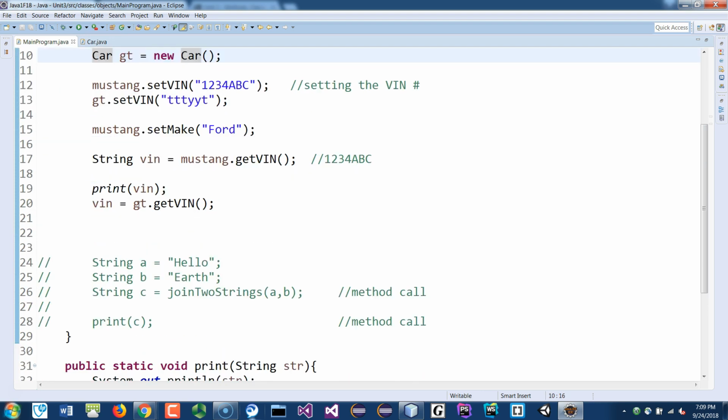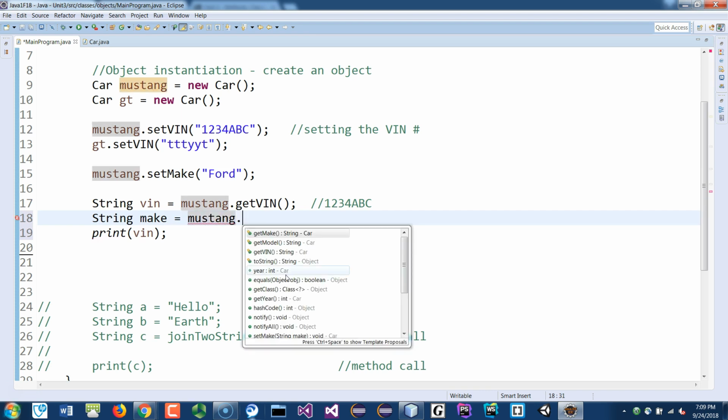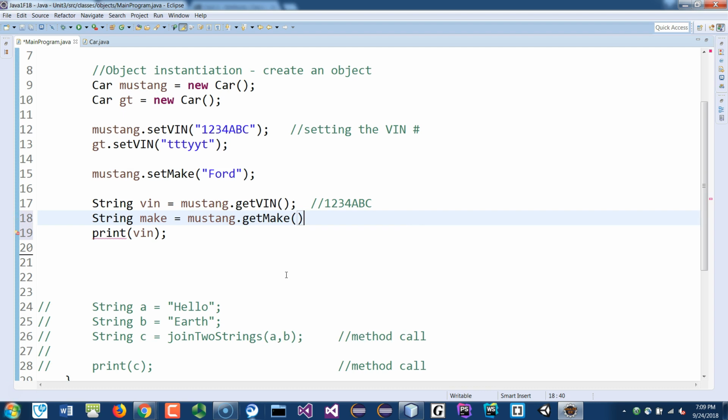And when I print the Ford, I can do another string. You can do like string make is equal to Mustang dot get make. Get the make of that, which will be Ford. And then I can print that make to the console. Okay?